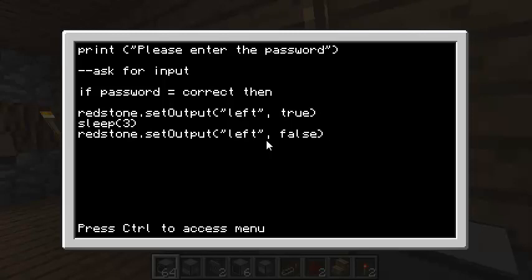The scrolling is going to get annoying. If it's not, then we're going to say, sorry, try again.